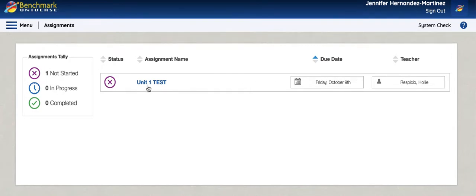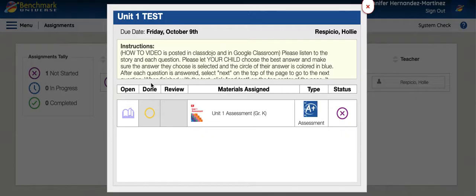All the assignments that they have will be listed here. So you can see Unit 1 test. The first thing you want to do is click on where it says Unit 1 test. So you're going to click on it, and it's going to open up this pop-up box here.